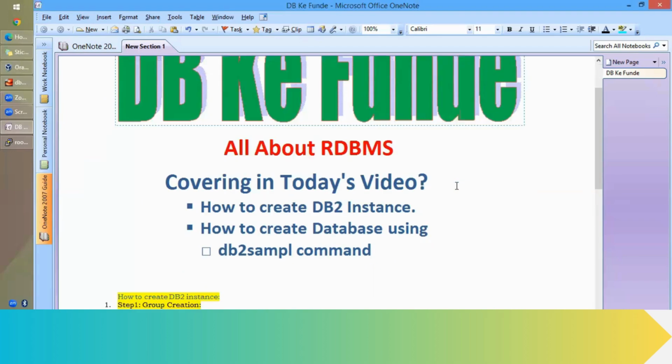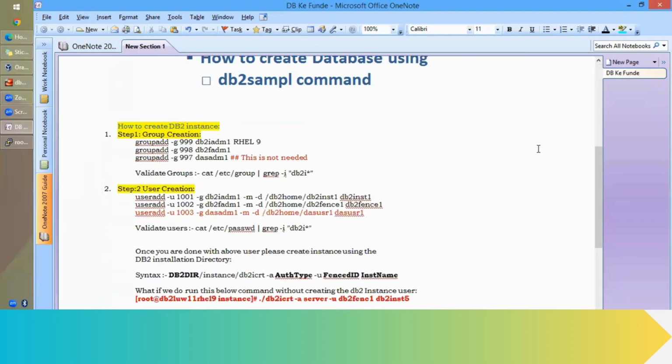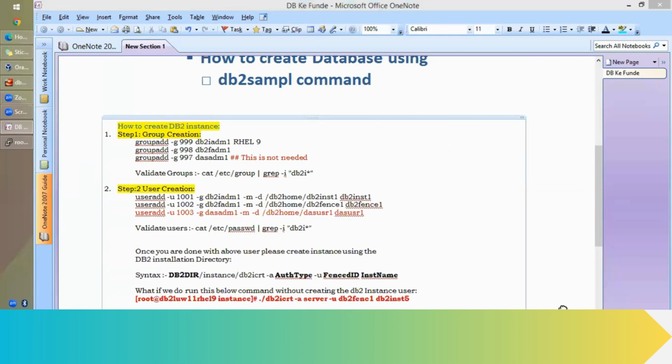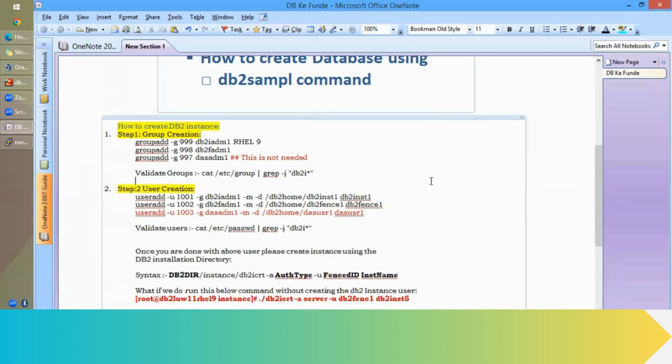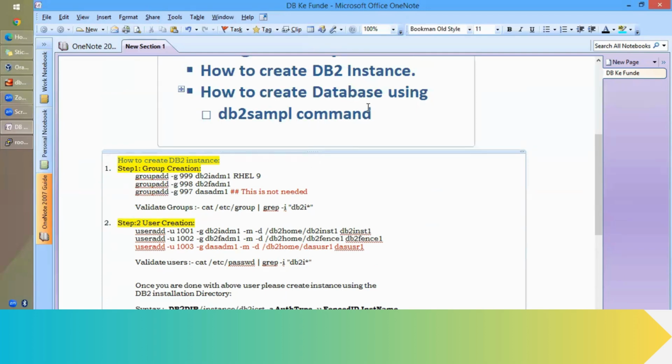Okay. I have prepared a document, which we will use to create the instance and cover the items on today's agenda. The first point is how to create a DB2 instance. Then we will see how to create the database using the DB2 sample command. This is one of the utilities given by DB2 for creating databases of your choice on your system using this command.